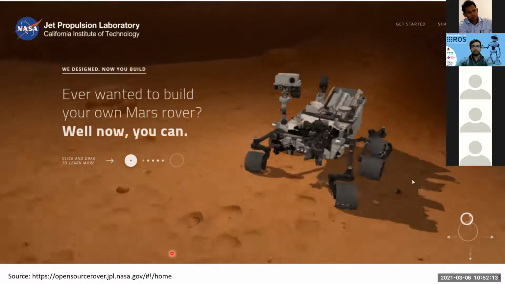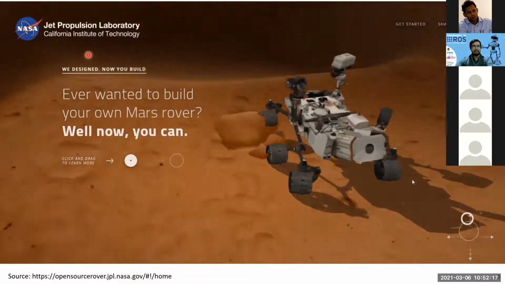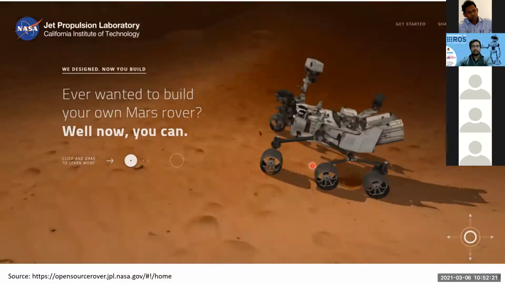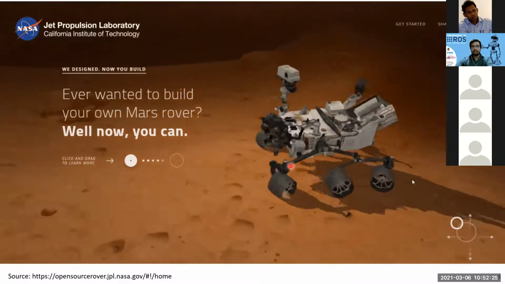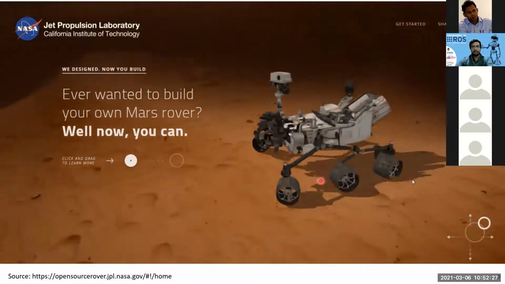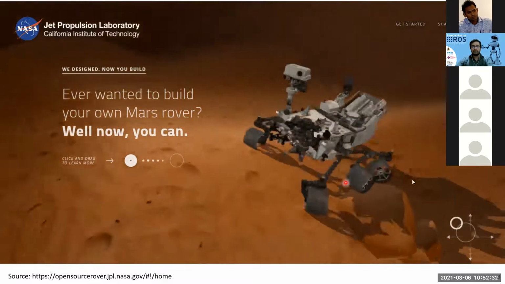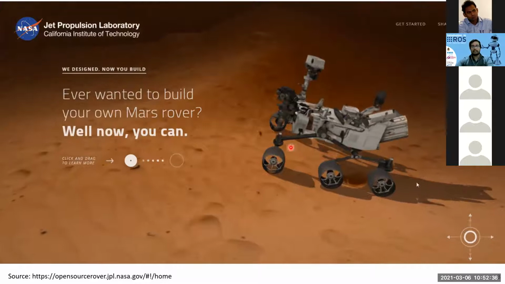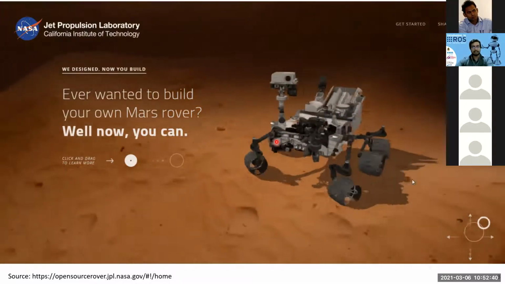This simulation, which is available in the link that we provided, was developed by the Jet Propulsion Laboratory of NASA. And it's a great example to show how locomotion, in this case wheeled locomotion with rocker bogie suspension, can be used to demonstrate locomotion in different terrains, such as the Mars environment.